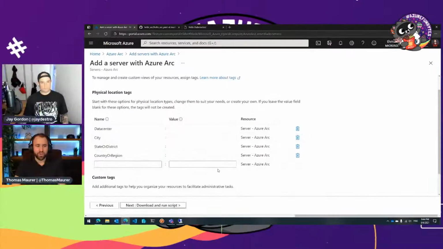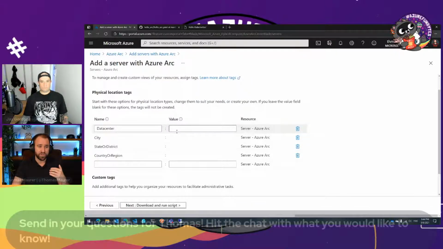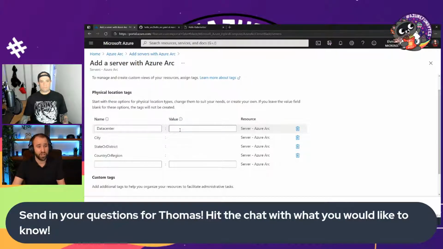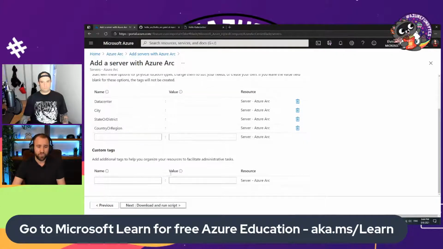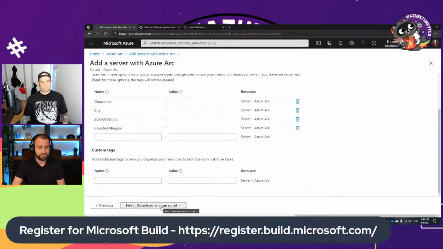We also give you the option to add tags to that resource. Now, you can always add tags later on, there is nothing stopping you. You can even use policies to assign tags. But we give you a couple of recommendations because this server is obviously not part of Azure. It would be great to add some location-specific information, like in which state or data center this server is running. You can always use your custom tags, like for example, I could add my cost center tag there as well.